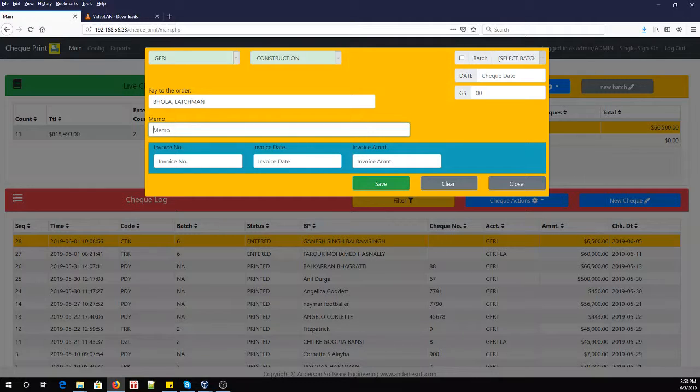If we want to put a memo, we can put a memo here. If we are paying this check to service some invoice, you can put the invoice number, invoice date, and the invoice amount here. But this is not necessary. The check date goes here. The check amount goes here. And at this point we can save.